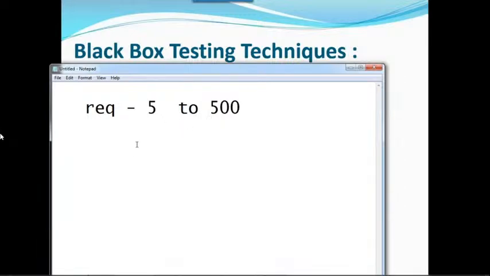Suppose you are giving 4, is it a valid number or invalid number? Invalid, sir. Yeah, invalid. So it should not allow, and you need to check that one. How to check this? Simply you can take the minimum value. What is the minimum value here in the requirement? 5. Yeah, 5. What is the maximum value here? 500. Yeah, 500. So you can do one simple technique.